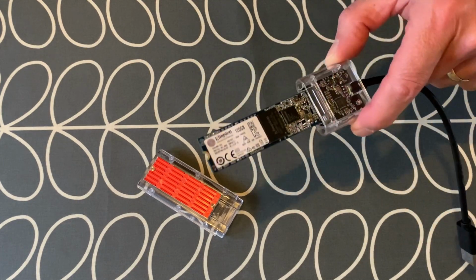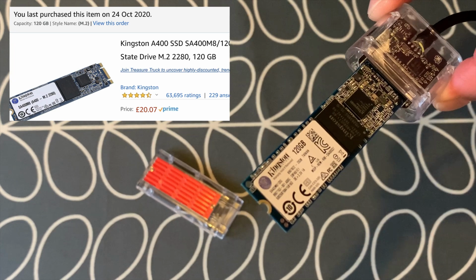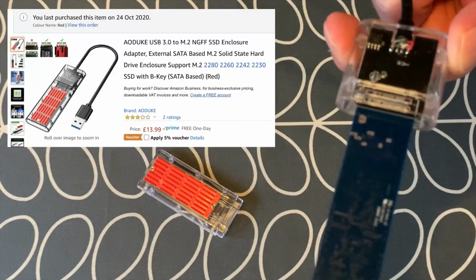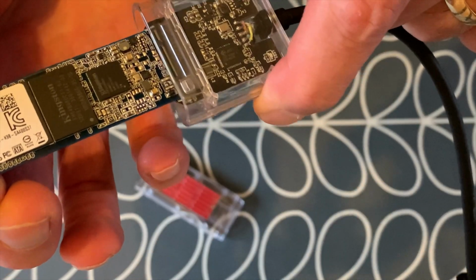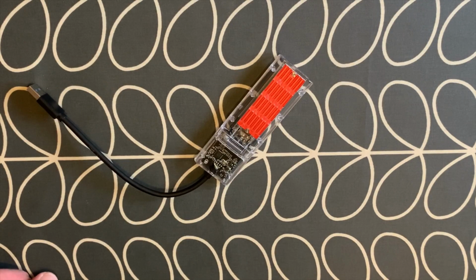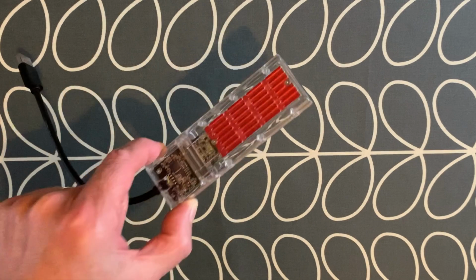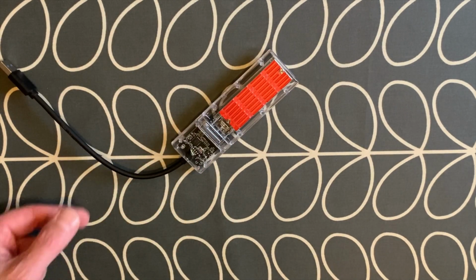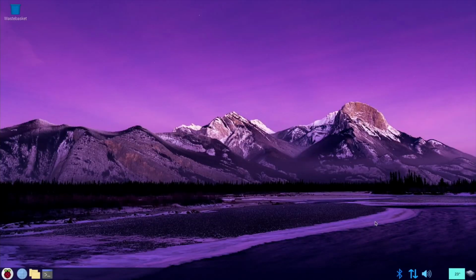I bought for myself a slower drive, an M.2 Kingston drive, so not NVMe, and I've bought this USB adapter, and you can see it literally just slots in. So if I pull this, it comes out, and then you can slot it in. I figured I could use it for game capture on my Xbox as a super fast USB stick. But I can also run an OS from it. So I thought I'd boot up the Pi and do a speed test and see how we get on.